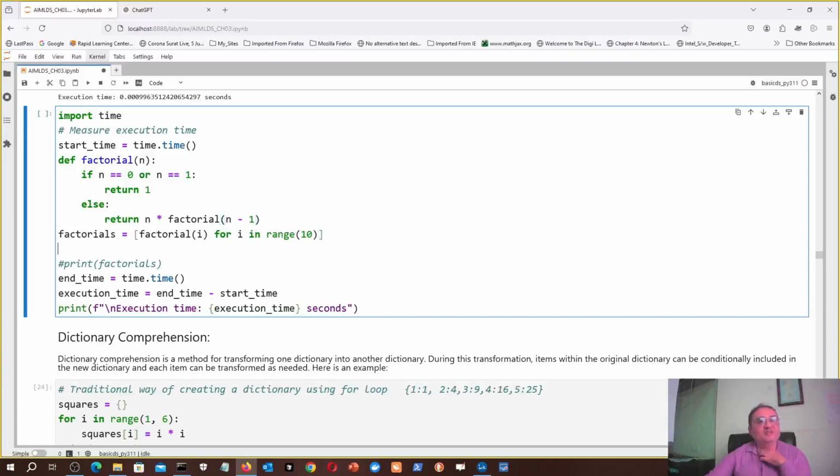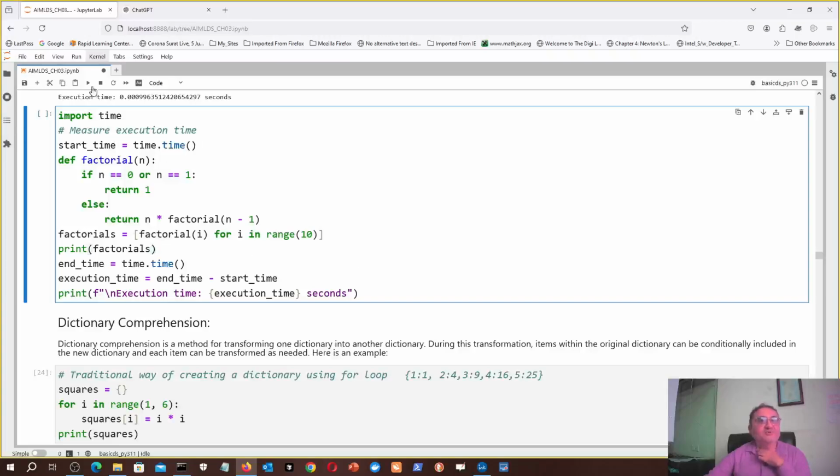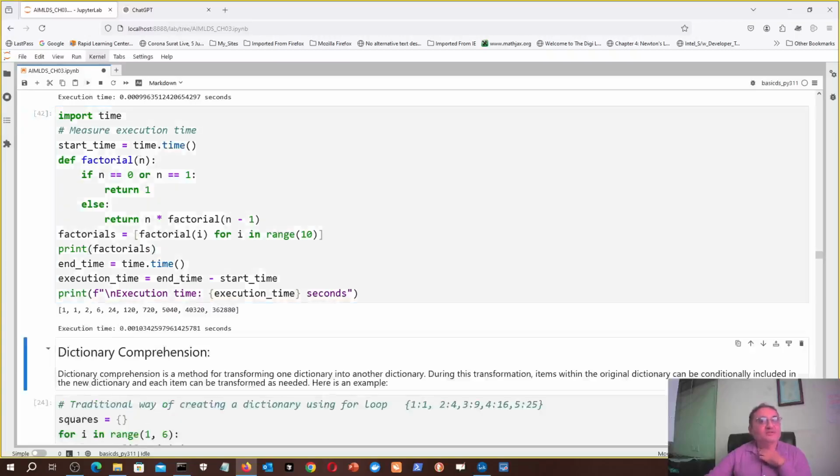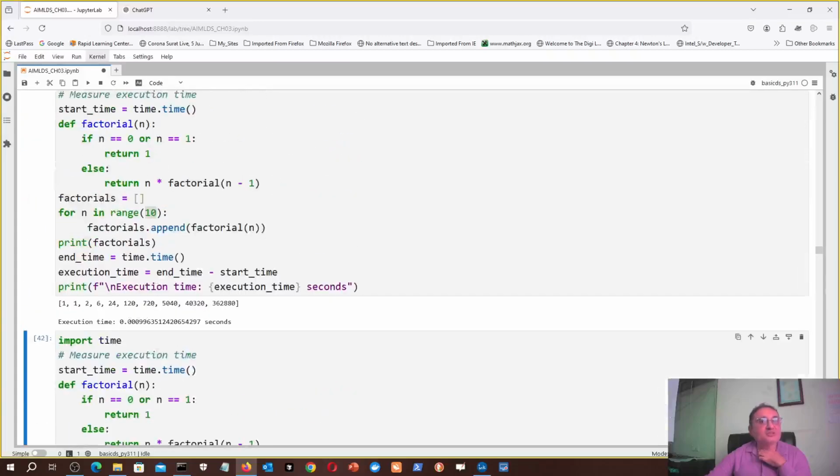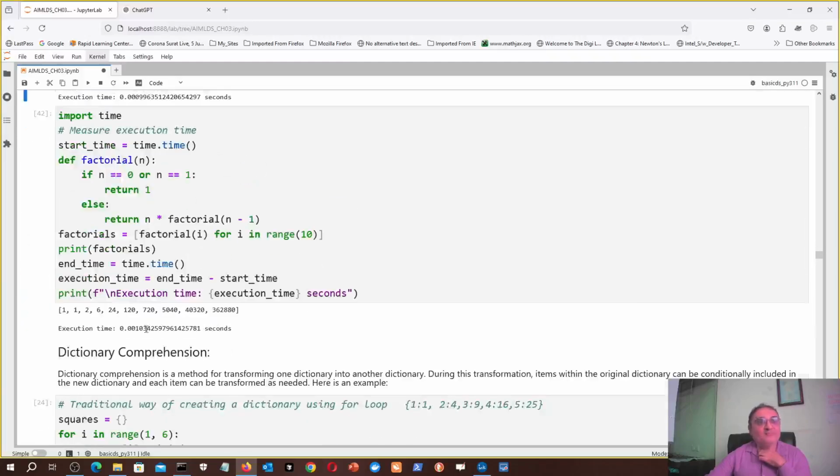So we are doing it by list comprehension, again printing the factorials, and finding the execution time. Now this time it is actually almost 0.001. It was 0.00099, so if I round off, then 1. But still, actually, the for loop is executing faster compared to the list comprehension approach.